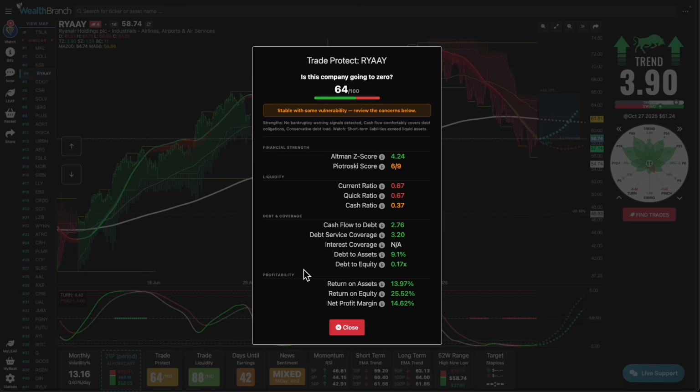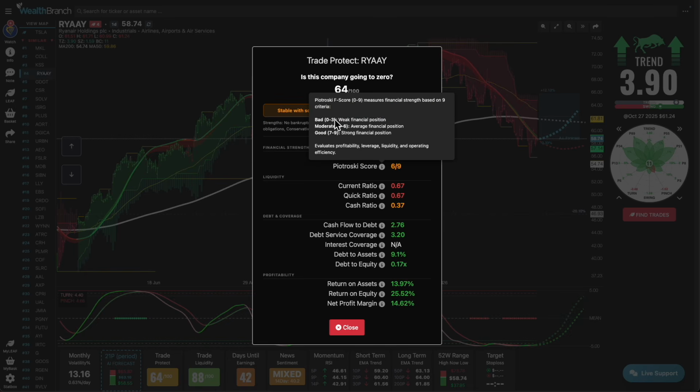And so it gives you a report, breaks down all kinds of scores, the Altman Z score, the Piotroski score, and if you aren't familiar with any of these things, you can click the little eye. It gives you a range of where they should be, showing stability and fundamentals in the company.